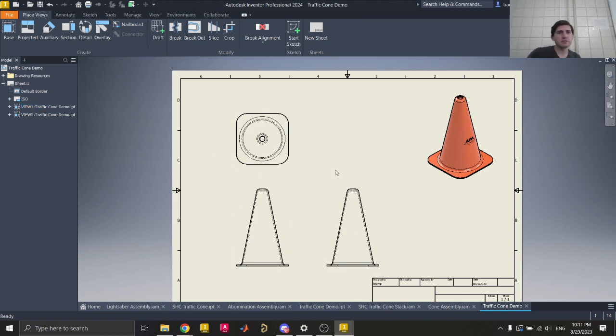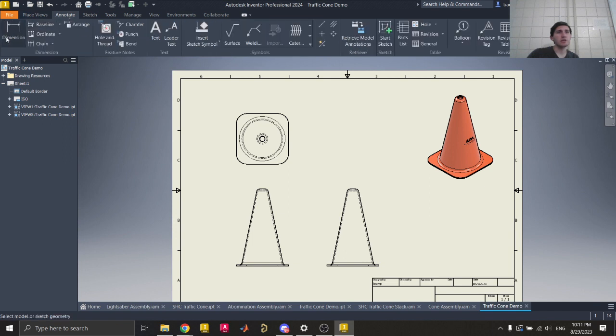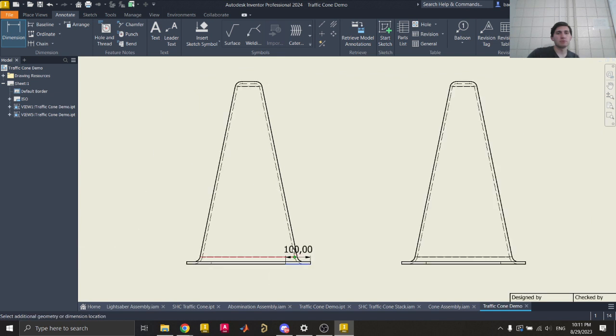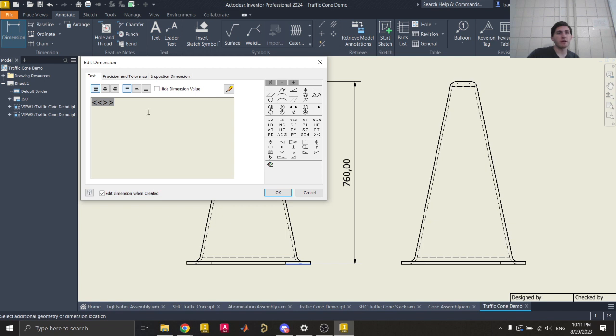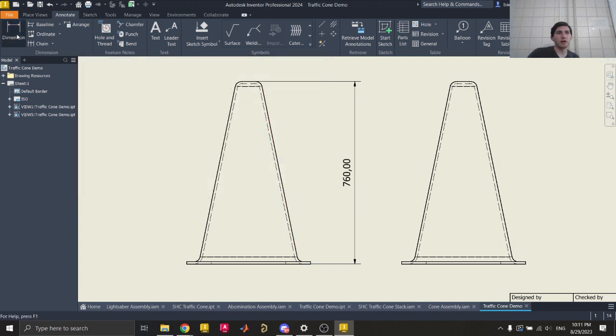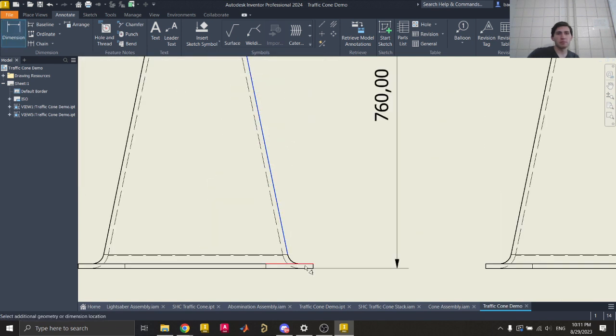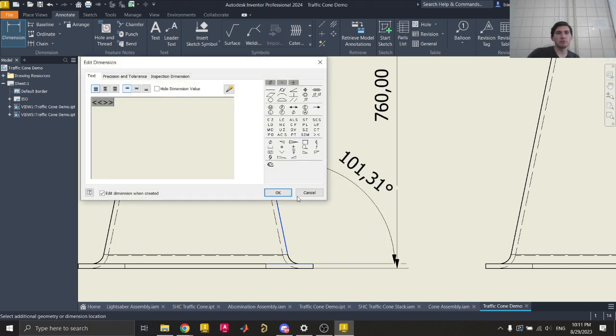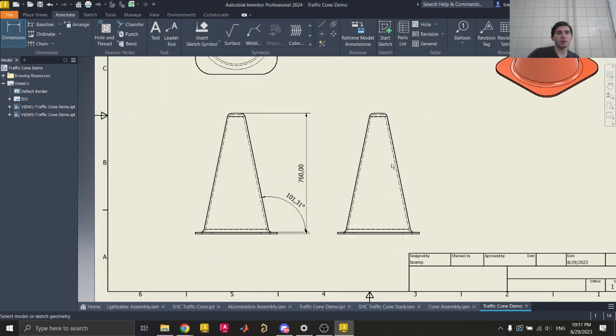So you can have stuff like this. And if you want to add notes to it, you can then go to the annotate section, go to dimension, and then you can just say, all right, from here to here is some number. You can add additional notes if you want. You can pick some angle or something. You can add whatever things you want.